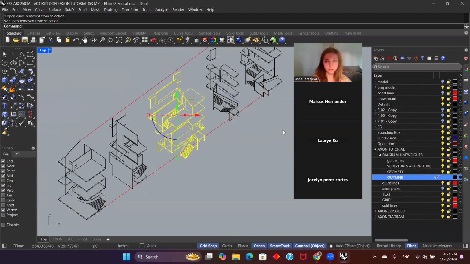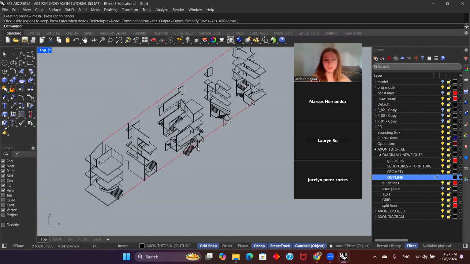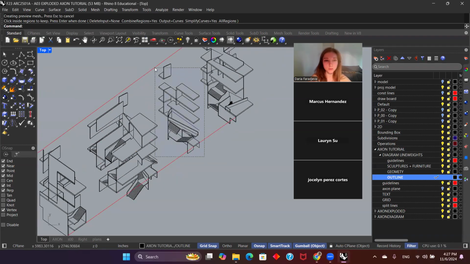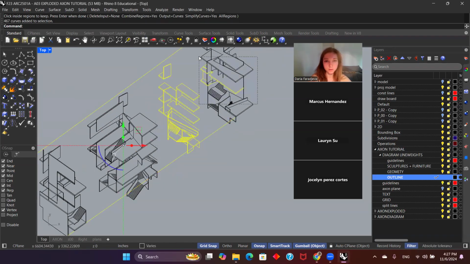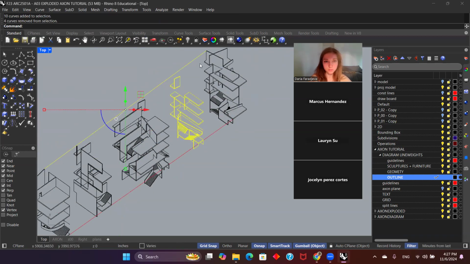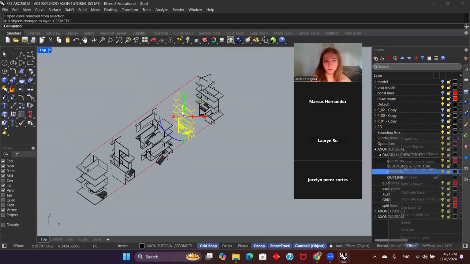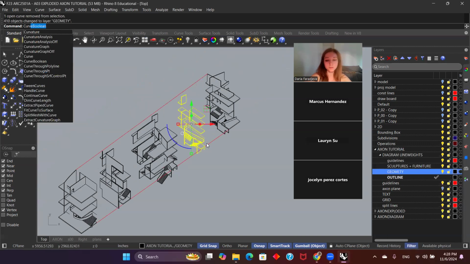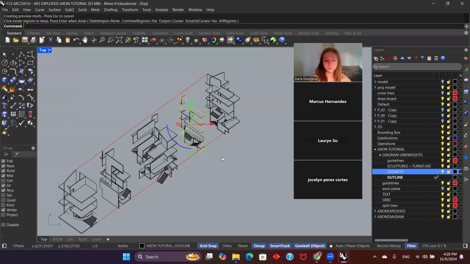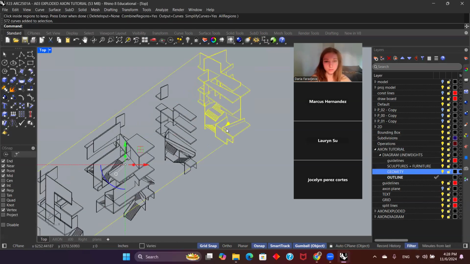I'm gonna go and change this to geometry and then outline curve boolean this. And these last two right here. So this would go into geometry and then curve boolean. And then last one.